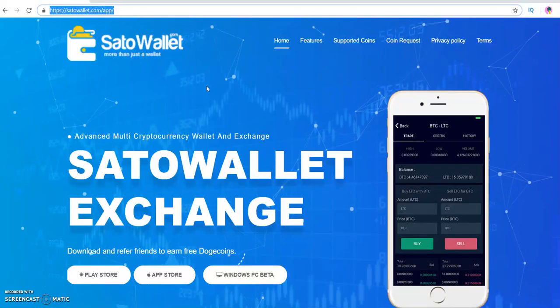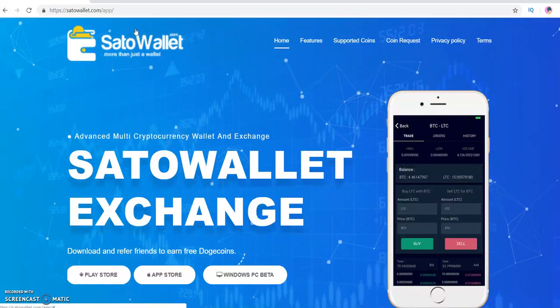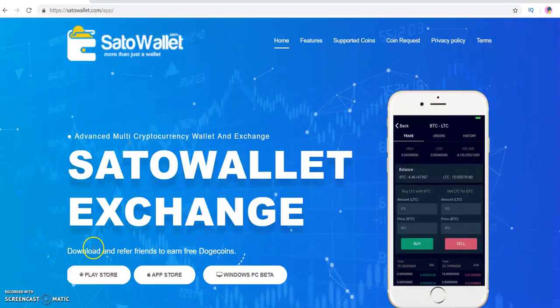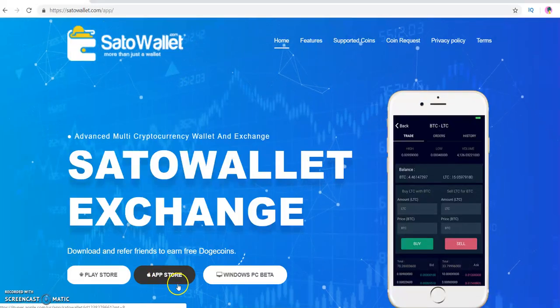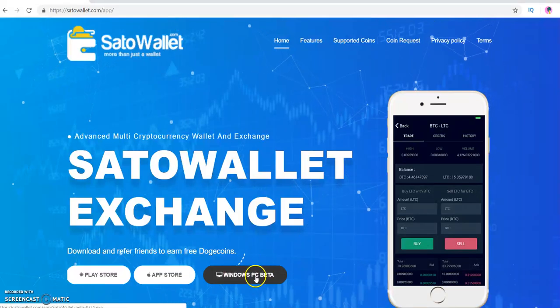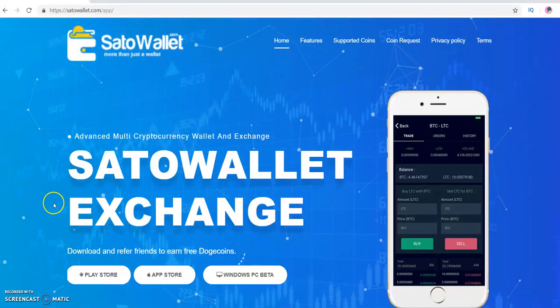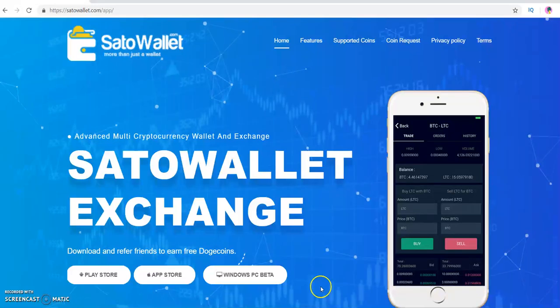I'm going to be showing you how to make use of Dogecoin on SatoWallet app. Well, you're going to have to visit the website first at SatoWallet.com right here. And there are three versions of the app. There is one on Play Store, one on App Store, and that is the Windows PC version. Well, we're going to use the PC version right now because they kind of have the same interface, all of them. So and I've already installed the PC version on my PC and I've signed in.